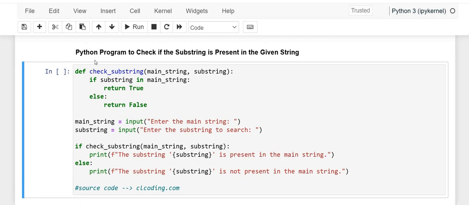We are back again with a new video, Python program to check if the substring is present in the given string. So let's check this program. In the first line, this line defines a function named check_substring that takes two parameters, main_string and substring. The function's purpose is to check whether substring exists in the main string and return a corresponding result.